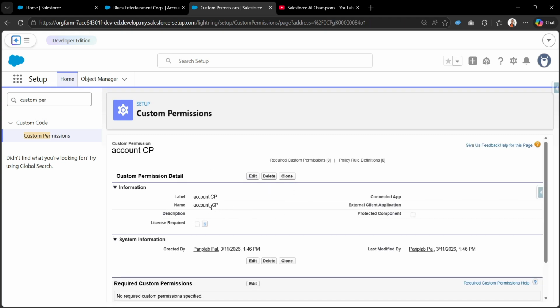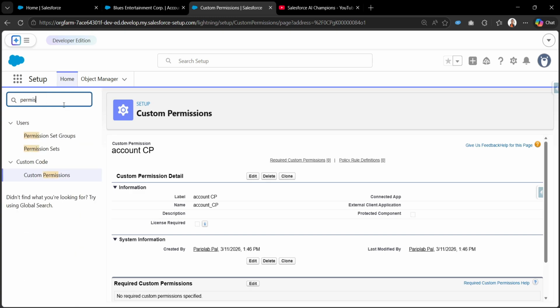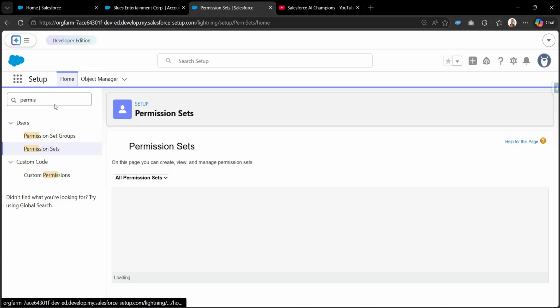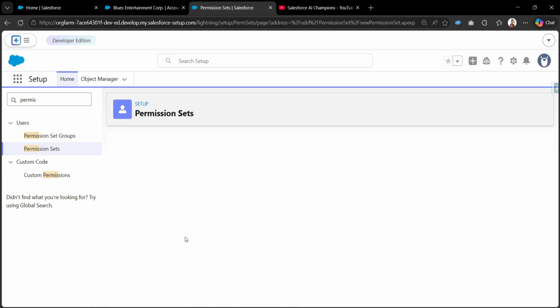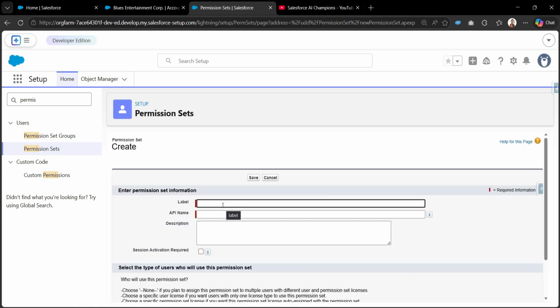And now we need to assign this custom permission to a specific permission set, following best practice. We can create a new permission set, or add this custom permission to an existing permission set that can be assigned to any user that we want. So let me create a new permission set. From Quick Find we search for permission set, and by clicking on the New button, we can create a new permission set.